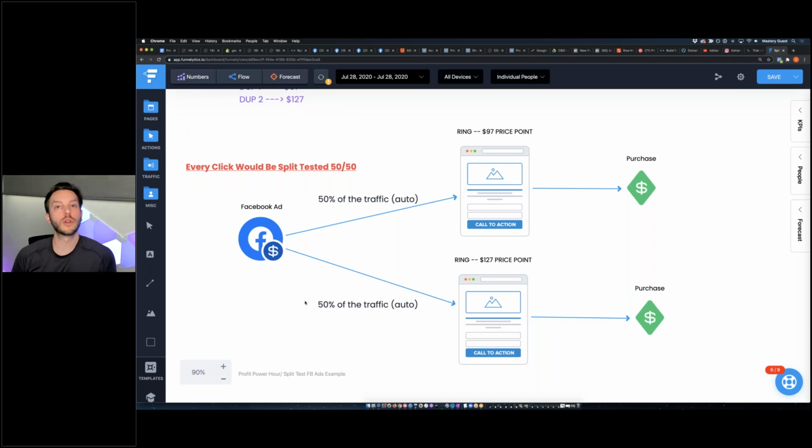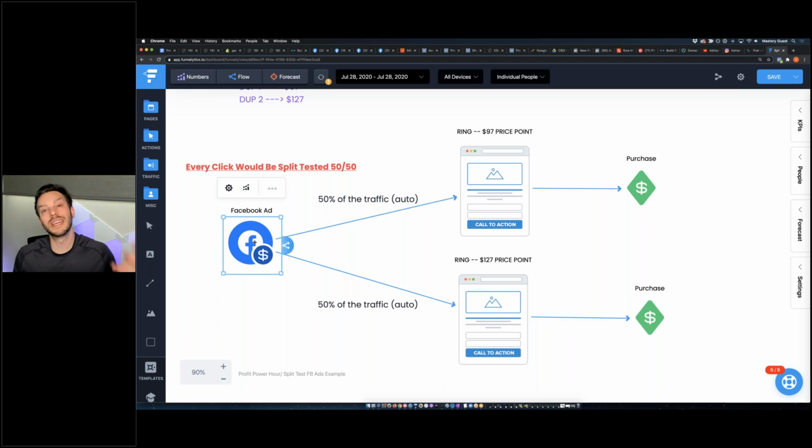So if you get 100 clicks, 50 of them will go to the $97 product, 50 of them will go to the $127 product, and you only have one ad, one budget, you're spending less money, and you're getting the exact same results, right? You're getting the exact same information, actually better information because it's coming from the same exact Facebook ad.